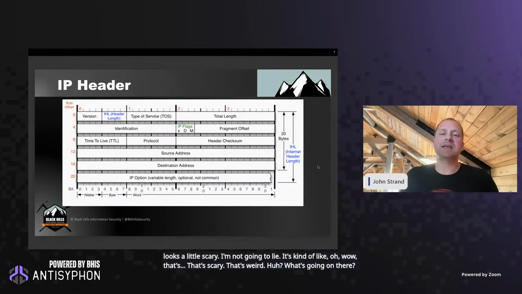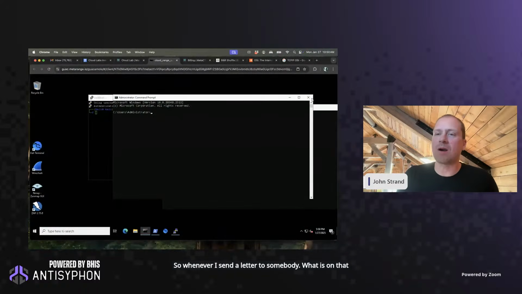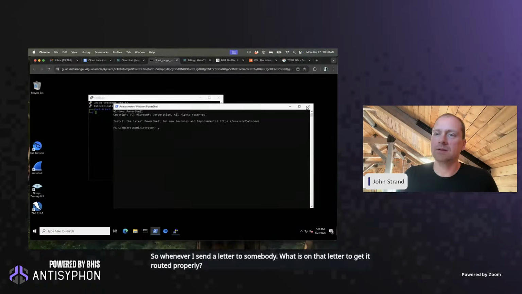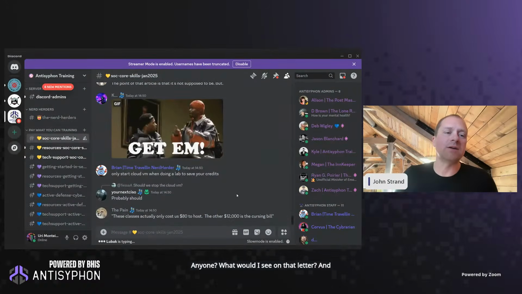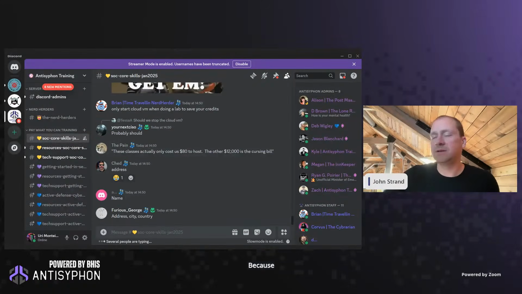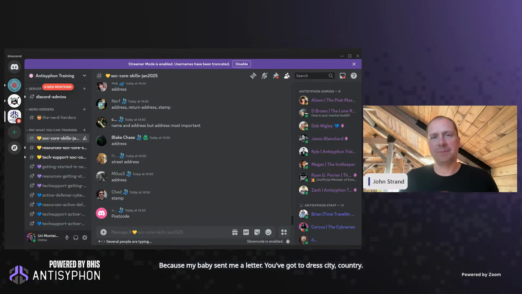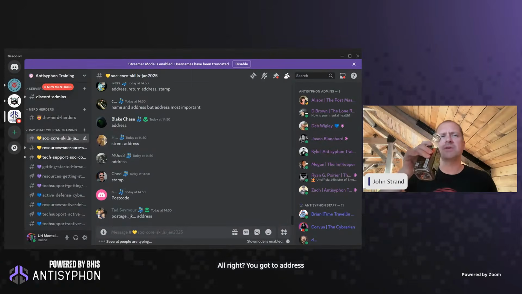So whenever I send a letter to somebody, what is on that letter to get it routed properly? Anyone? What would I see on that letter? And this would be, let's say I'm sending a letter internationally. You got address, city, country. All right. You got address, city, and country. Postal codes, right?